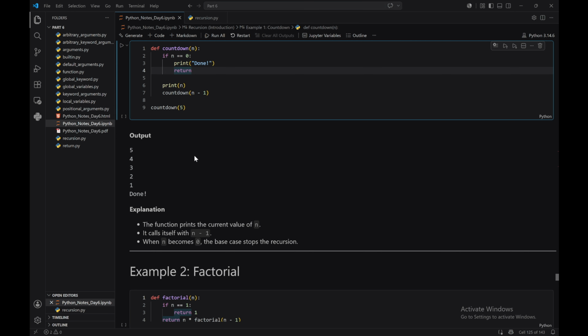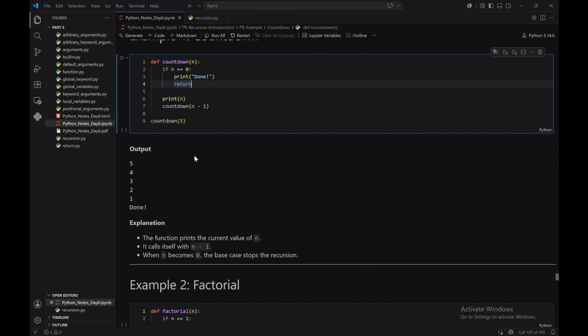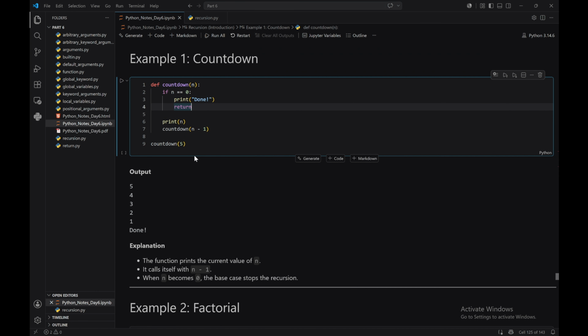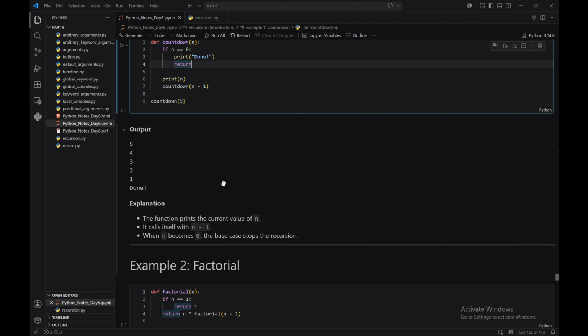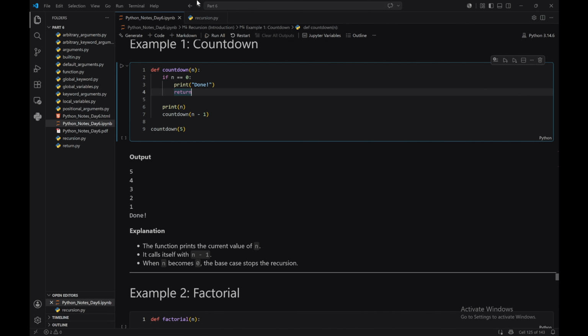Recursion is an important topic, so you need to remember it. If you need to count any number, you can count it like this. The next example is factorial.